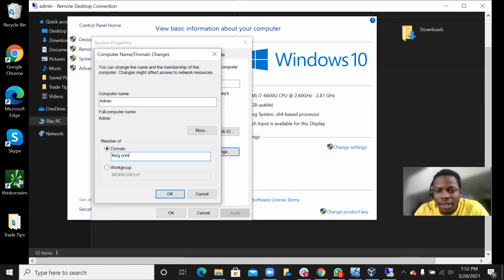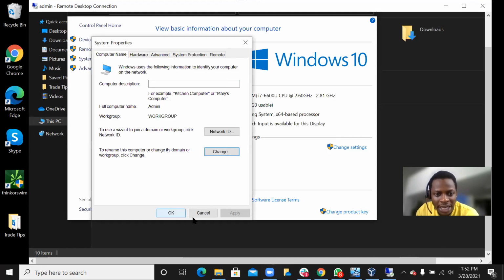All right. That's how you do it, not from the server, but from the local computer. And if I hit OK now, it's going to restart my other computer, and then the computer will be on the domain. But I don't want to introduce that computer to the domain. That's how you do it.